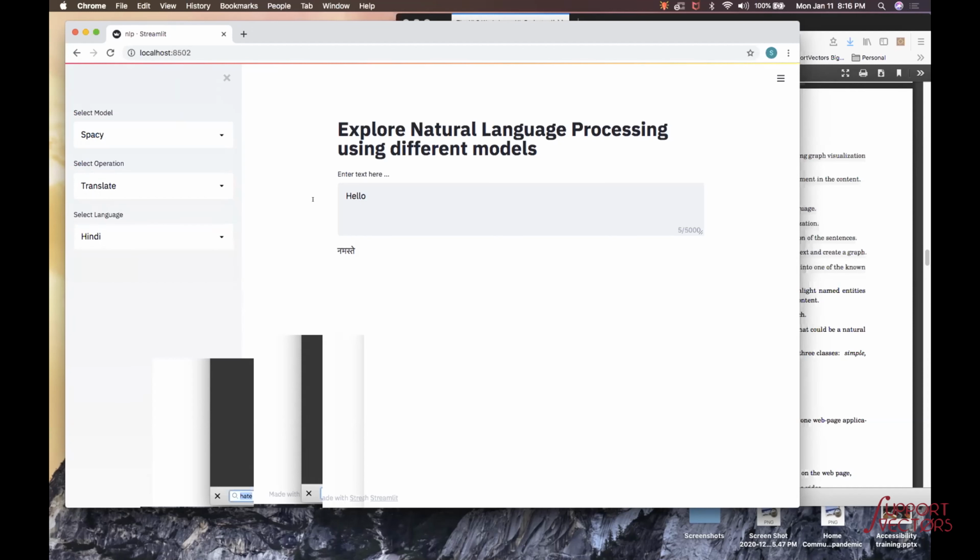For example, right now it's been translated into Hindi, and I can change it to Spanish. And if I change this from translate to, let's say, lemmatized, then this drop down disappears, and you will basically see this. Then let me just pull some text so that we can test other features as well.